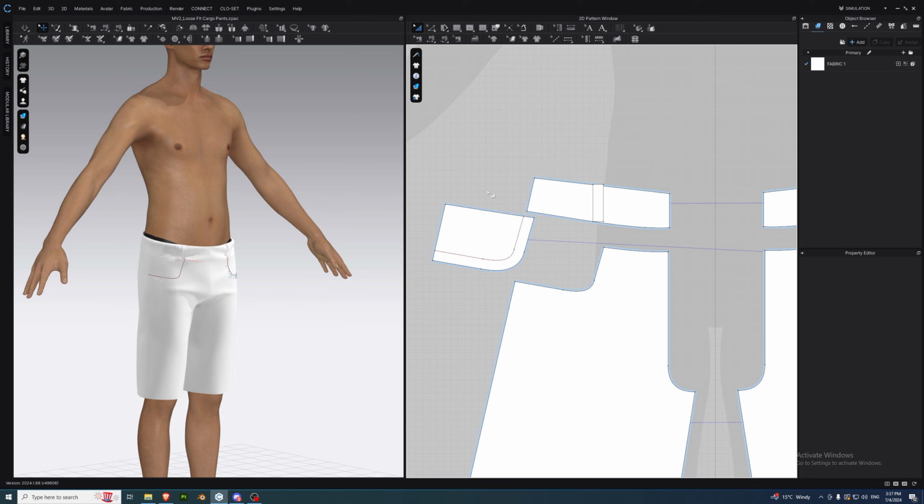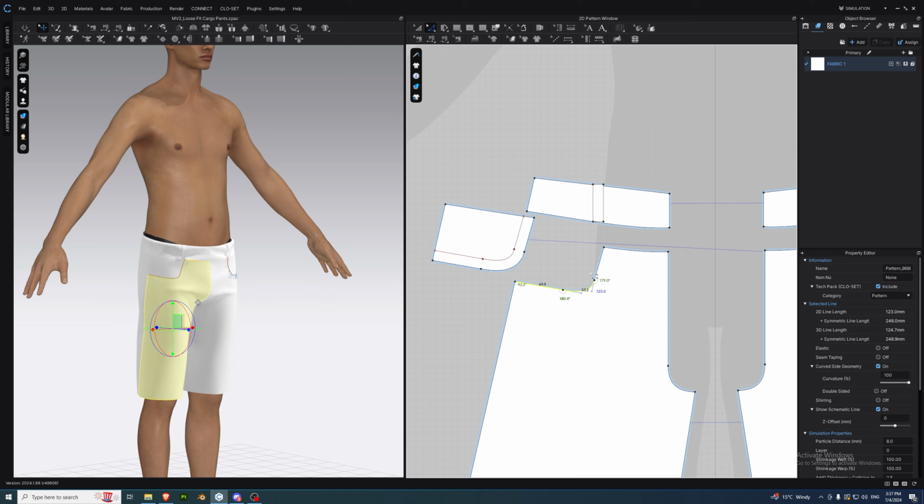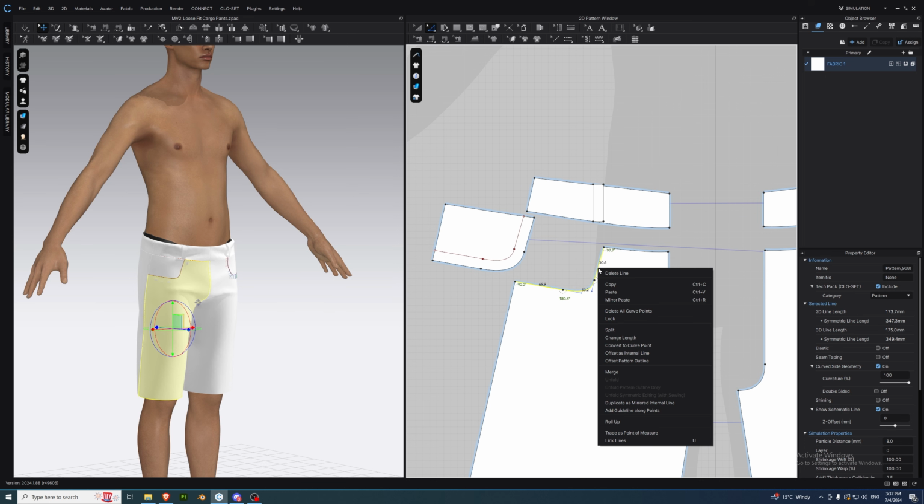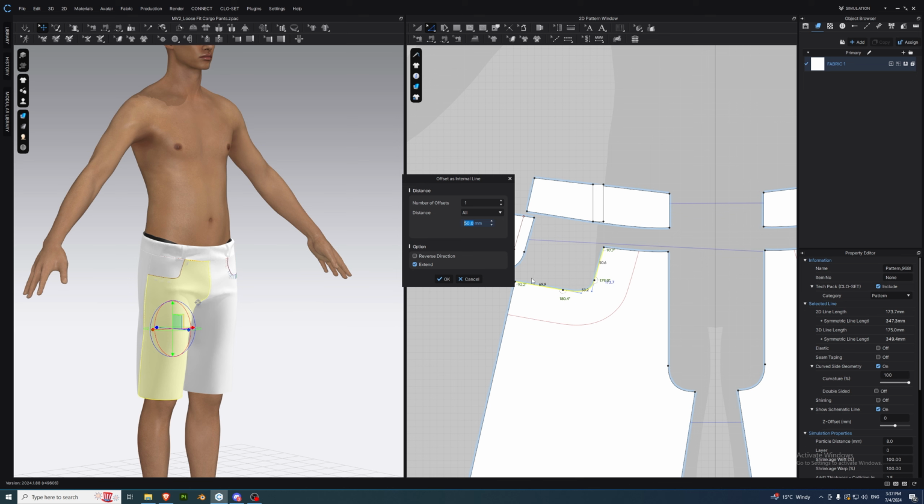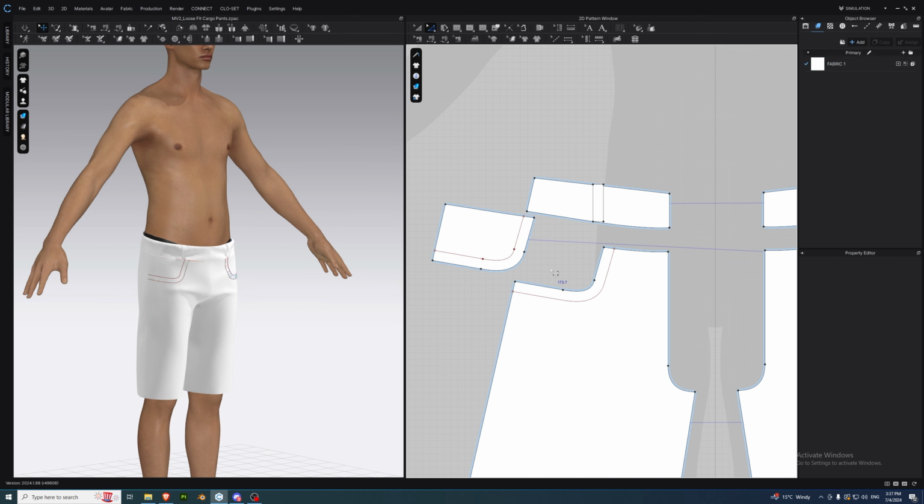Now what you'll notice is when we go back to our sewing that nothing has been sewn elsewhere. So this is pretty helpful. And then what we can do is on our actual pants, on the outside, we're going to create another pattern, but it's going to be an internal line of 15 millimeters and hit OK. And then we can use our free sewing tool to sew these together like so.